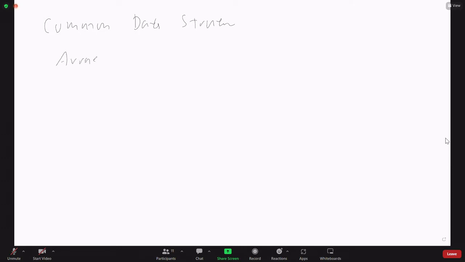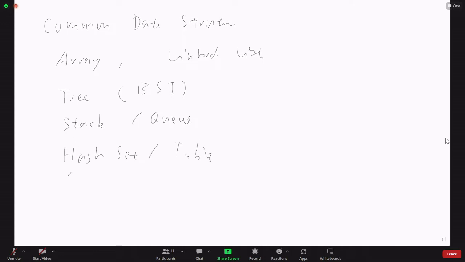First one is definitely the array. When I list these, you can think about whether you know that one or not. The second one is the linked list. We have single linked list and double linked list. Then you have tree, mostly a binary tree. Then there is a special one called a binary search tree, basically a BST. Then we have stack and queue. Then we have hash set and table. Then we have a heap, sometimes also called a priority queue.